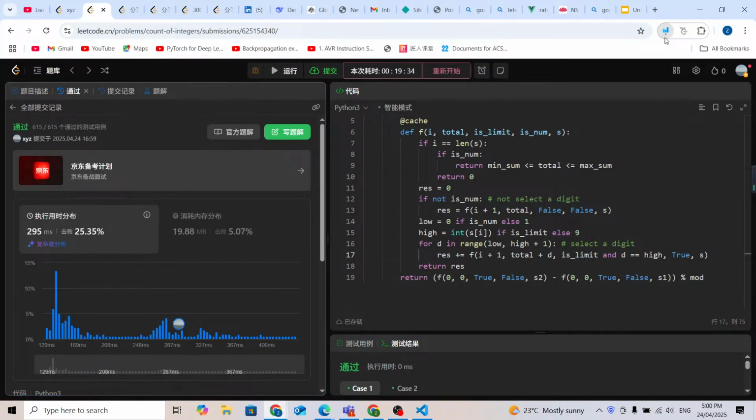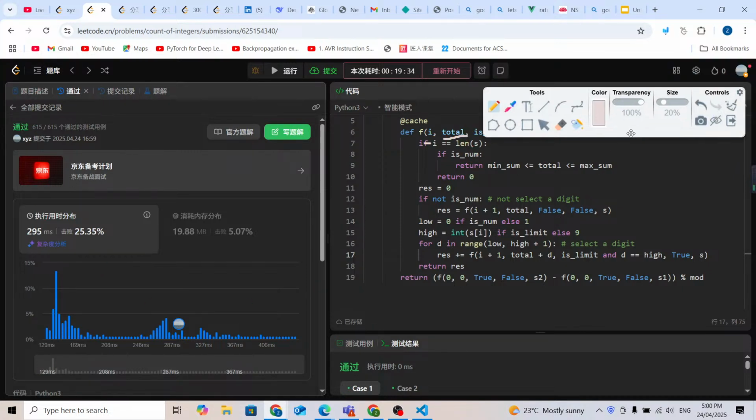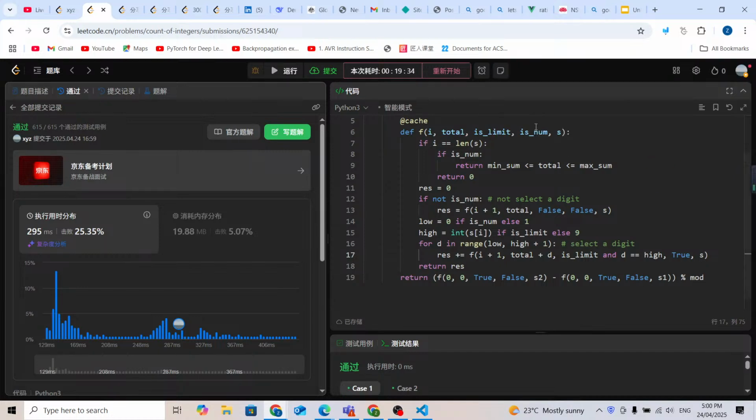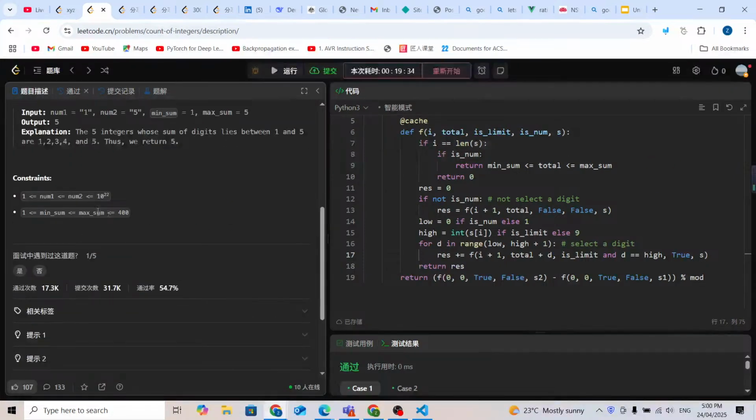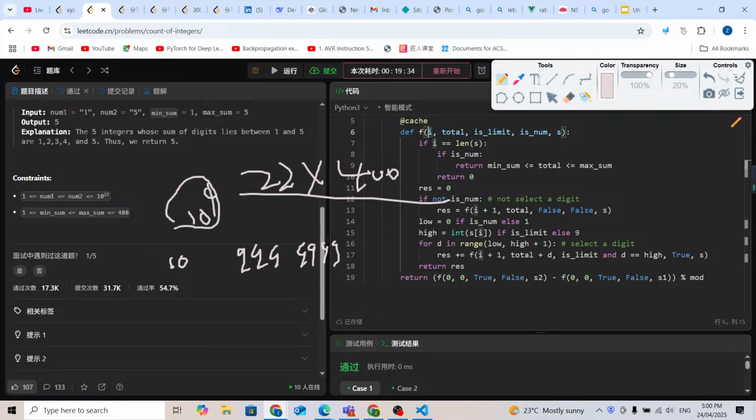And the time complexity, as I explained earlier, depended on this total and i. The maximum of the total is just 400 because that is inside the constraints. If you check it from here, it is just 400, and this i is the length of the string, and 10 to the power of 22. It is just 22 times 400. That is why it's really fast. Basically, it is less than 10 to the power of 4. That is why we can pass on Leetcode.